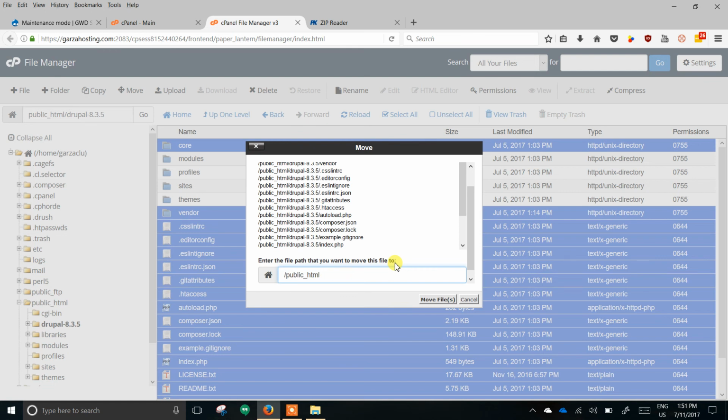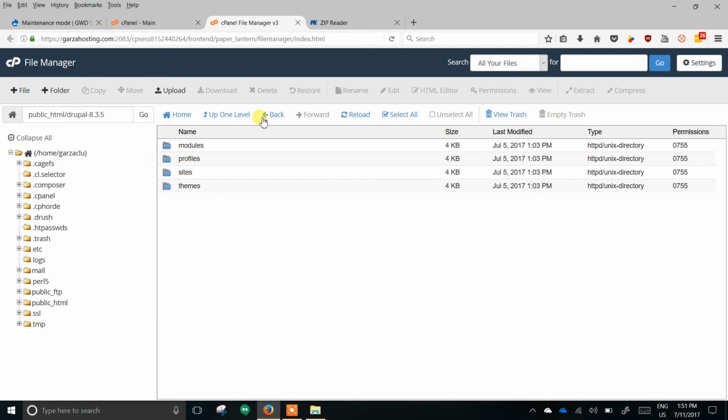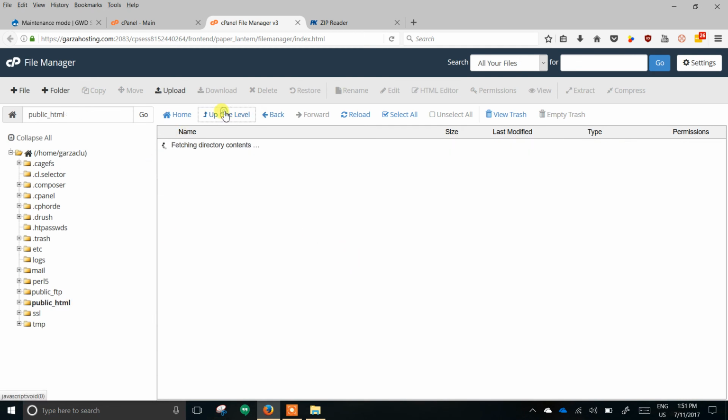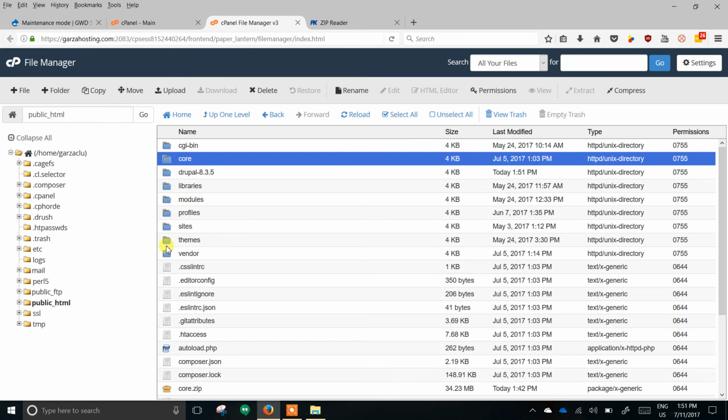So I'm just going to backspace. And now you just see /public_HTML. Click Move Files. And you can see they're no longer here. You go up one level. And there they are.